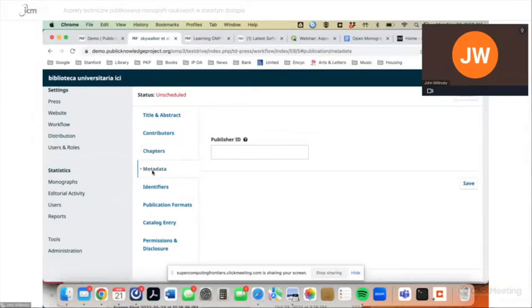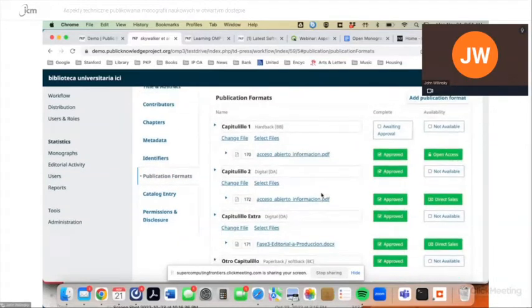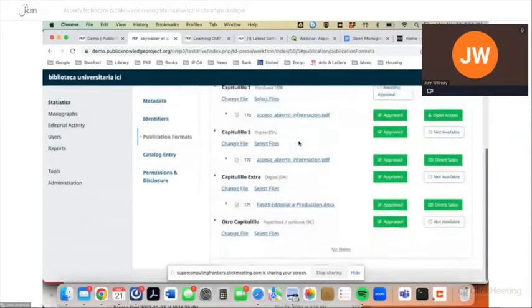We have metadata, the publisher ID. This is part of the Onyx system I'll show you in a moment. The book can have a DOI assigned to it, and those can be minted through the system, coming from Crossref. The publication formats. Before you publish, this book is going in as a doc, two PDF files for the chapters, I guess. Yes, for the 2 chapters.